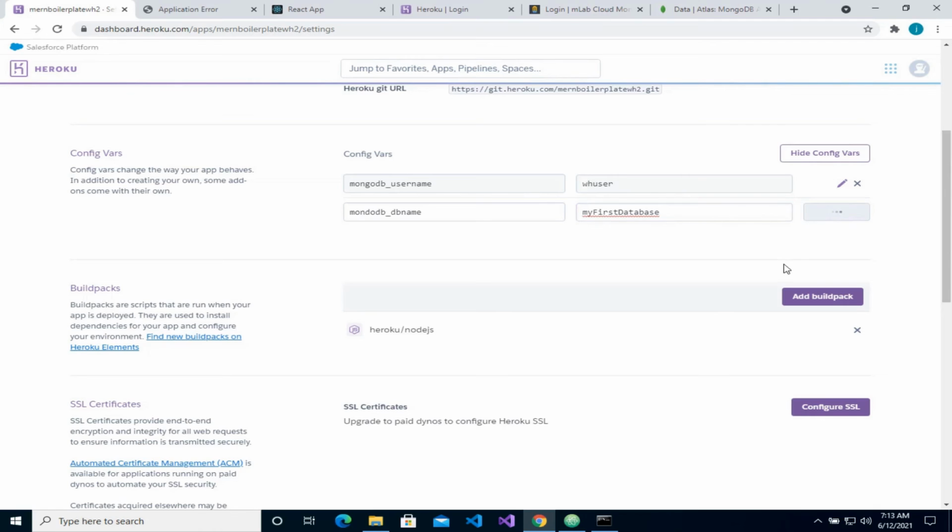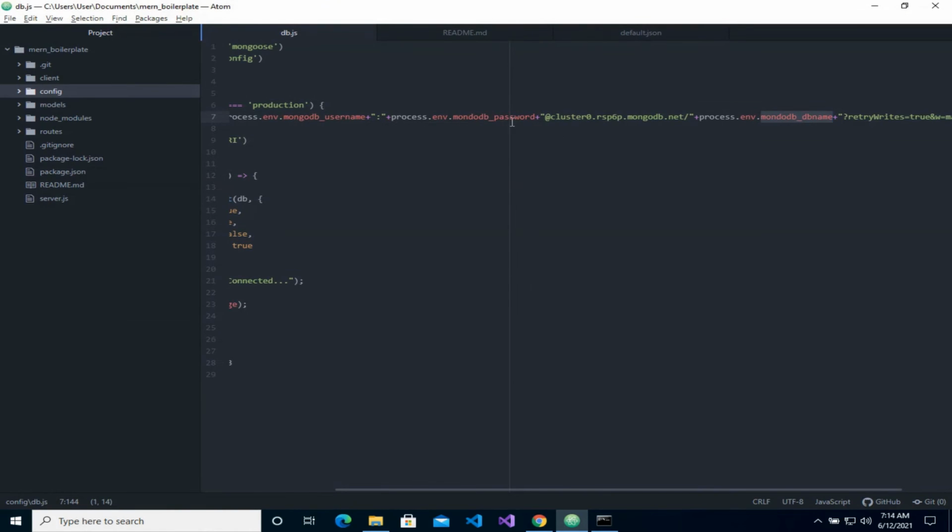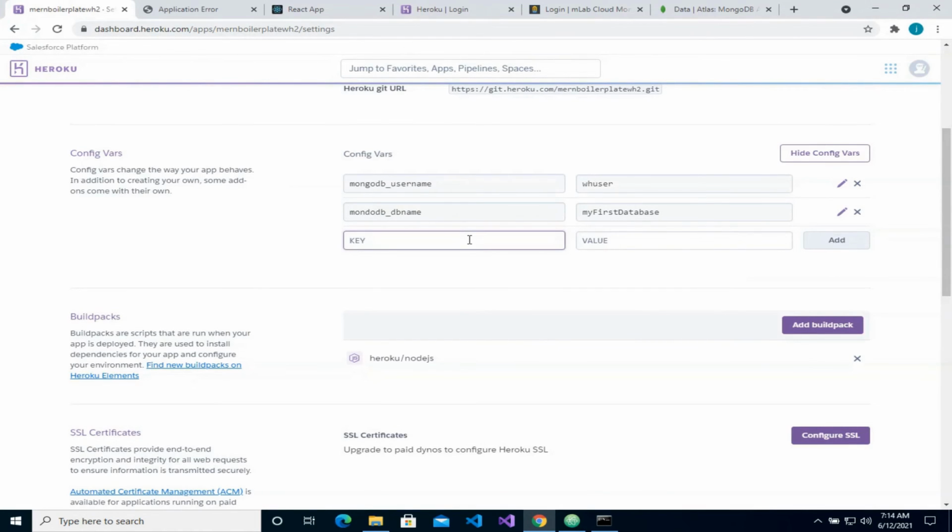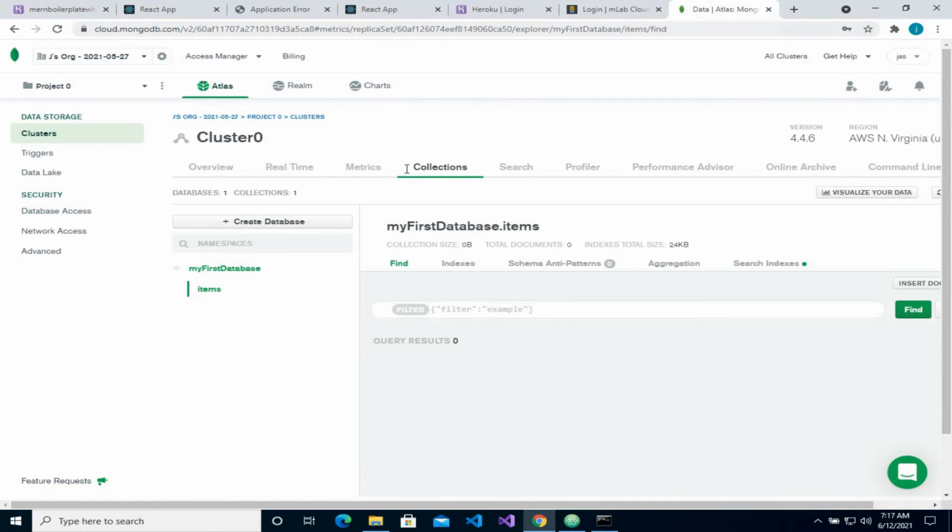I'll add that. Back to our code, we just have to add the password now. I'll copy that. I'll paste that in the key, and then I'll add my password for the user of the database. Now with our variables added to the Heroku deployment, we also need to go to network access within MLab.